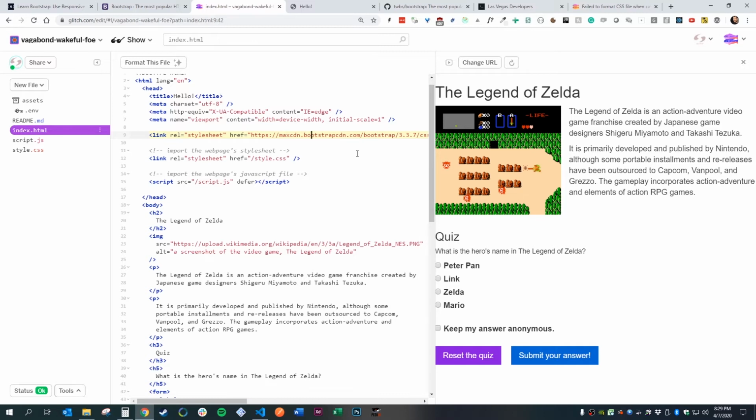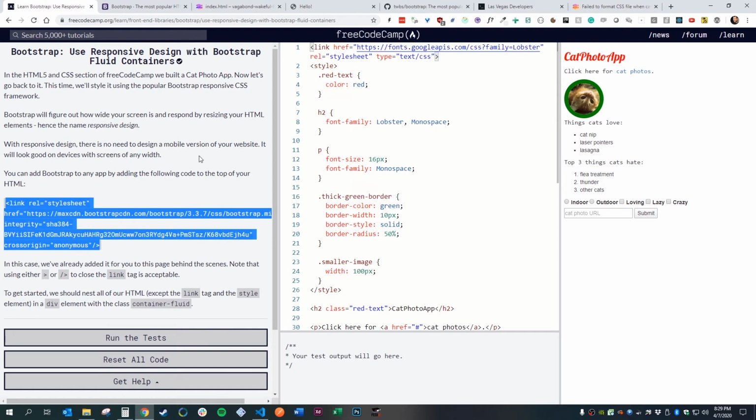Bootstrap right now is at version 4, but we're going to be using version 3.3.7 because that's what's taught with Free Code Camp. It's good to find the version you're at and standardize it.